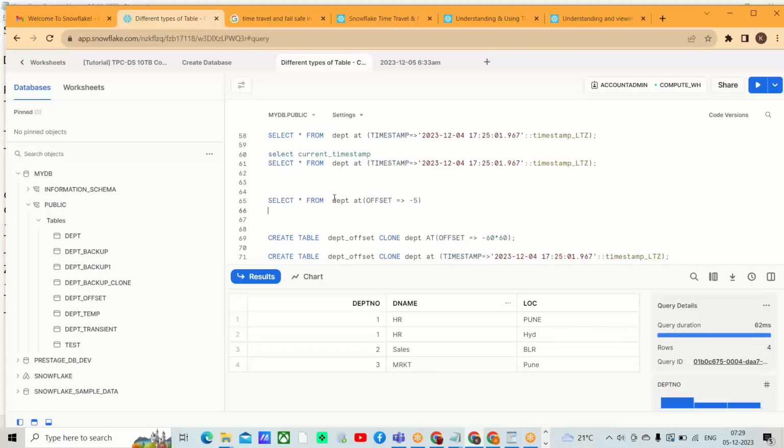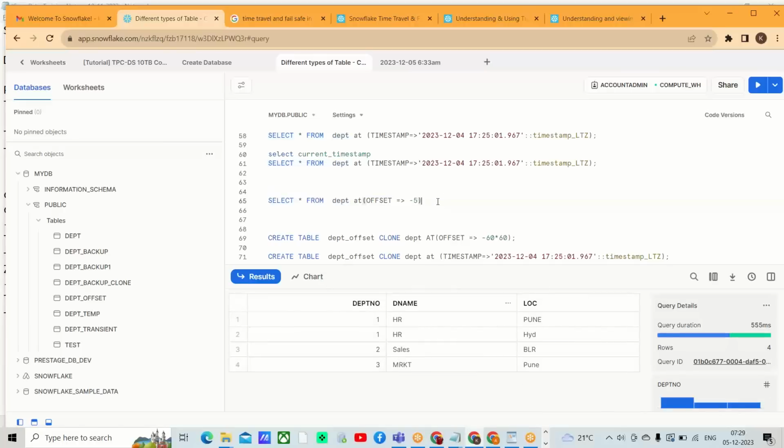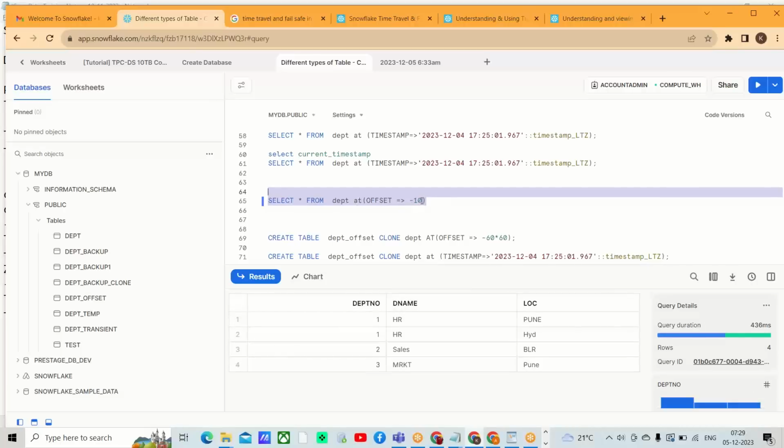I will show this table. Right now this table has 4 records. But I want to see what this table data was just 5 seconds ago. Now it's more than 10 seconds, so I want to see what this table data was even 10 seconds ago. You will get only 2 records. I think it's 5 seconds, not over 10 seconds. Let's see. Wait, it's been more than 5 seconds, right?